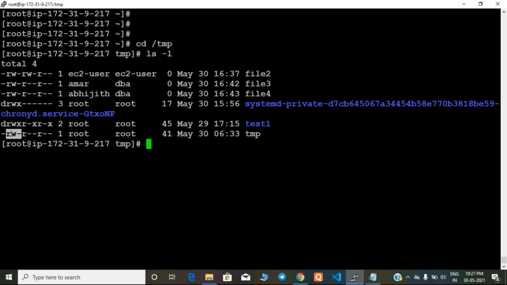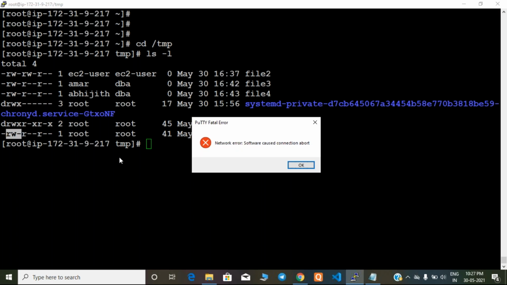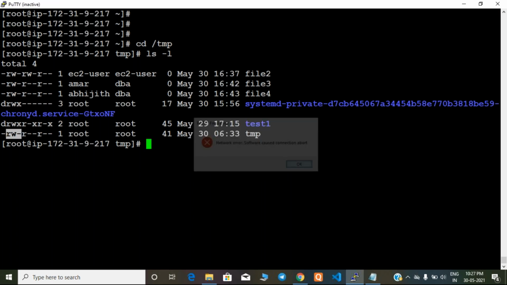Read means how much? 4. Write means how much? 2. Execute is nothing but 1. So what permission do you have here? Read and write. So 4 plus 2, how much? 6. So owner permission is 6.